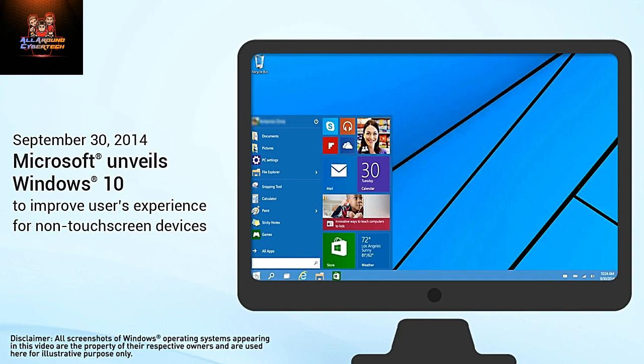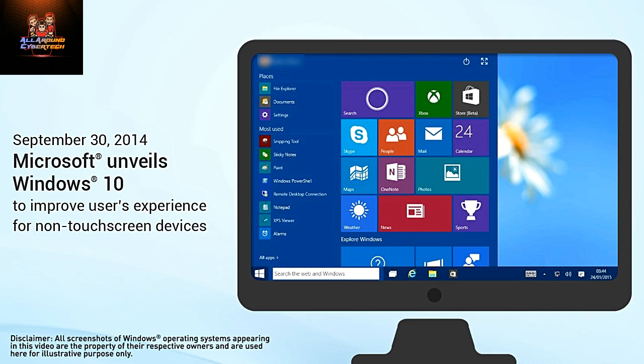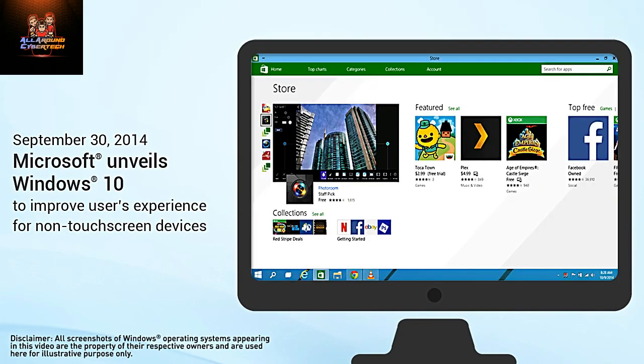On September 30, 2014, Microsoft unveiled Windows 10. Currently in public beta testing, it is scheduled to be released in 2015. Windows 10 aims to improve the user experience for non-touchscreen devices, including a new revision of the desktop Start menu, a virtual desktop system, Task View, and the ability to run Windows Store apps within Windows on the desktop as well as in full screen mode.